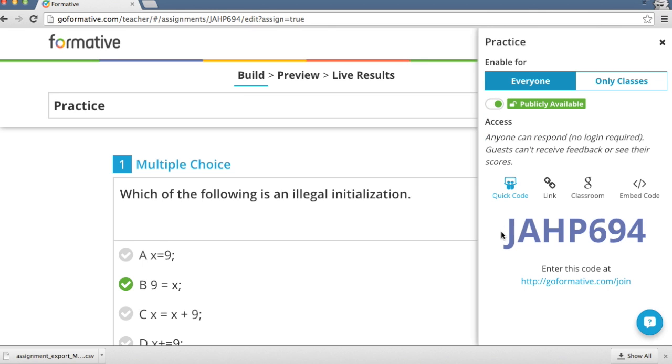And when you assign it to everyone, it gives you an access code down here. So right here is our access code, and the students will need to go to goformative.com/join. And when they do that, first of all, they will have to enter your access code. So you will need to make this available to your students.